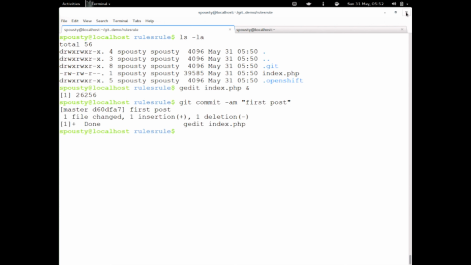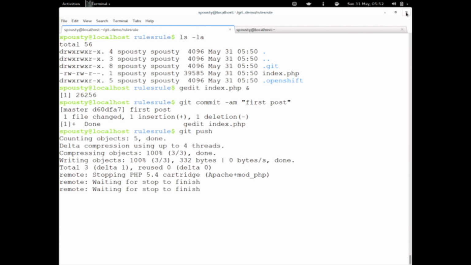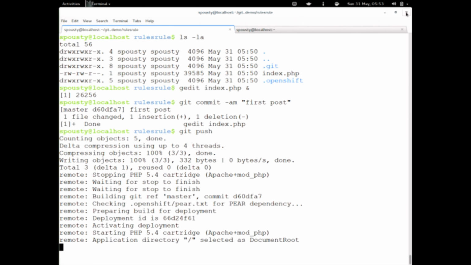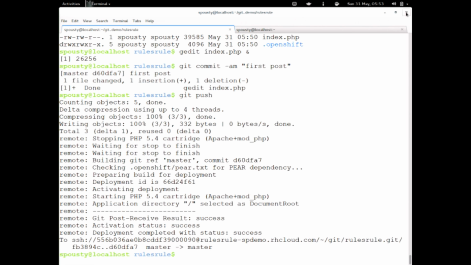So I just committed everything locally to my machine. And then I do a git push. And that's it. Right? And you'll see by default, we turn off Apache and then start it back up again. There's a quick and easy way to make it so it doesn't do that. You don't need to do that with PHP, right?